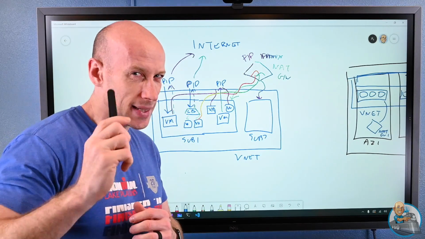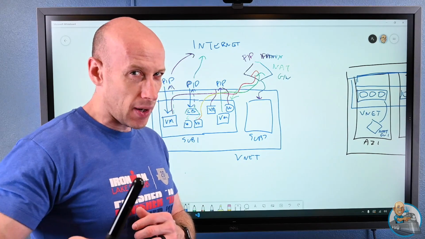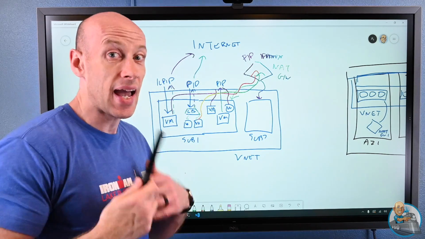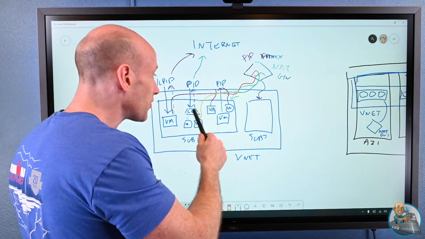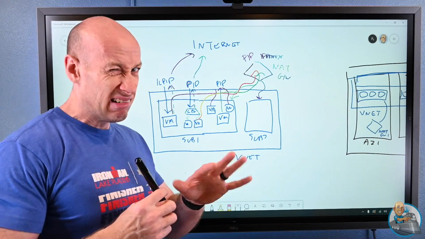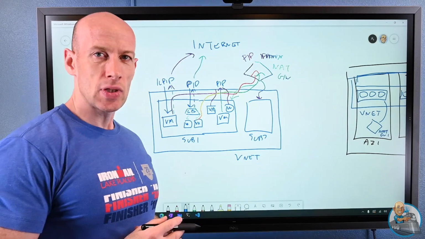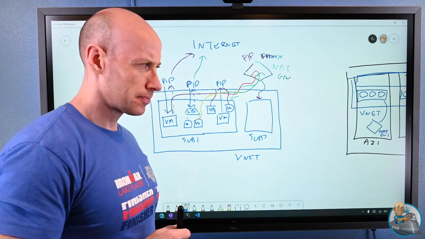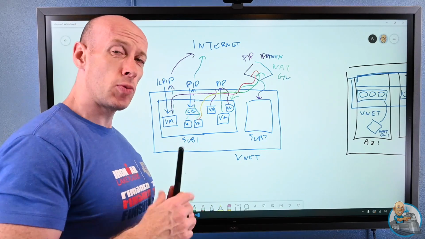Remember, the special case is standard load balancer. If it doesn't have a public IP, they won't have any internet access. I have to do something else: either give the standard load balancer a public IP or use a NAT gateway. Then I can control it. So let's take a super quick look at this in action.